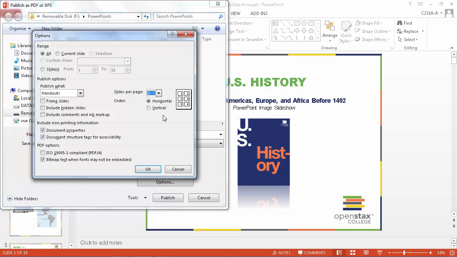Now, if you have light-colored slides that don't differentiate themselves from the background on a white page very well, you may want to select frame slides, and that will put a frame around the slides so they pop out from the page a little bit better. I have a colored border around these slides, so I don't need to do that. And then below, we have some other options.